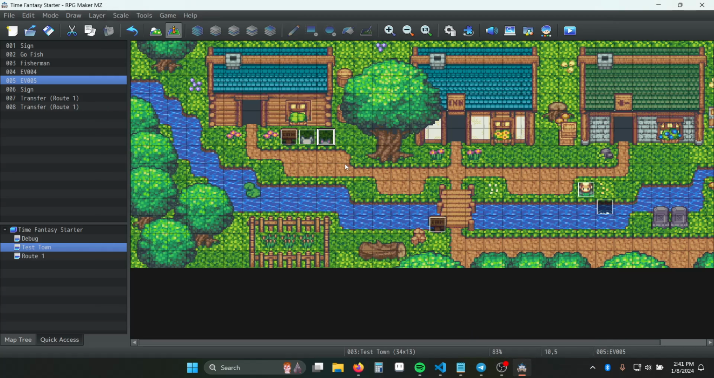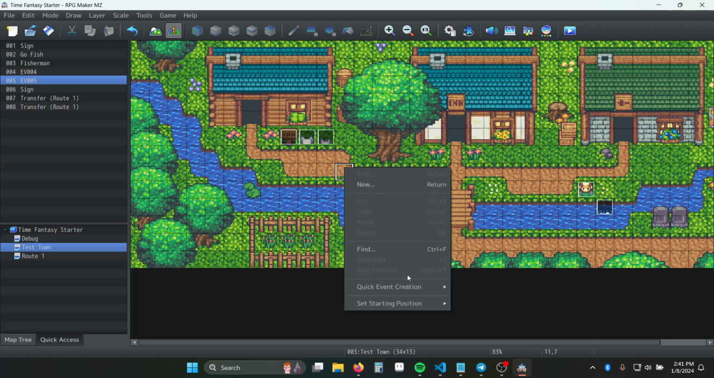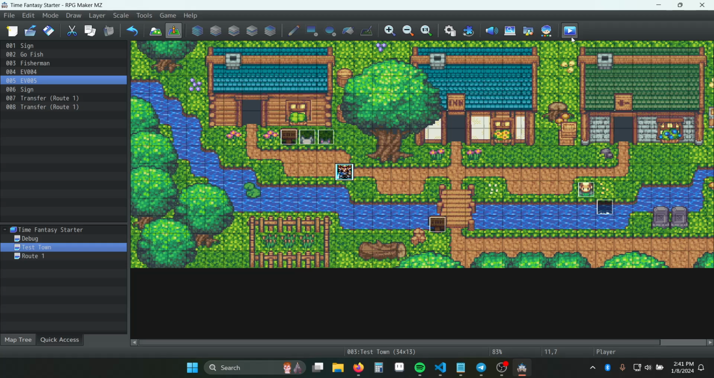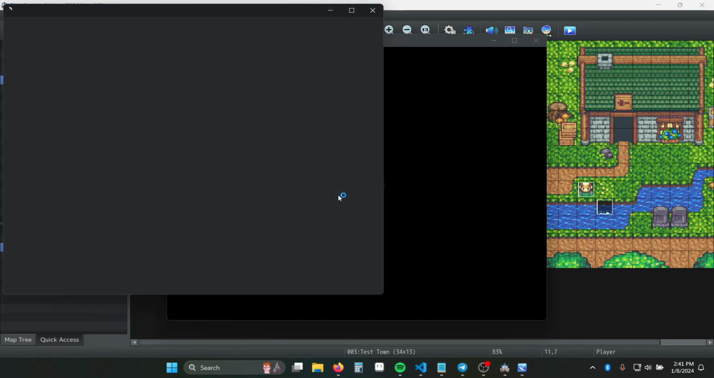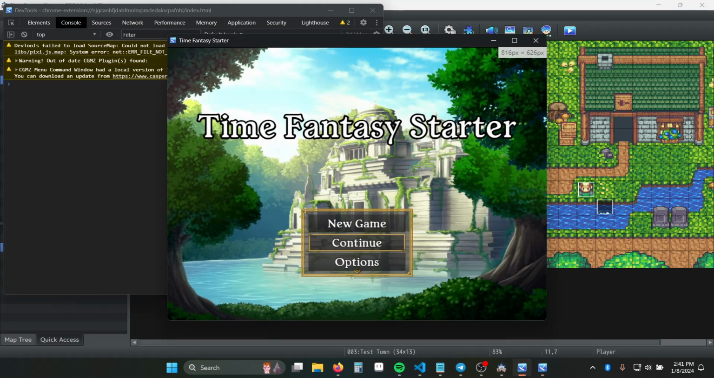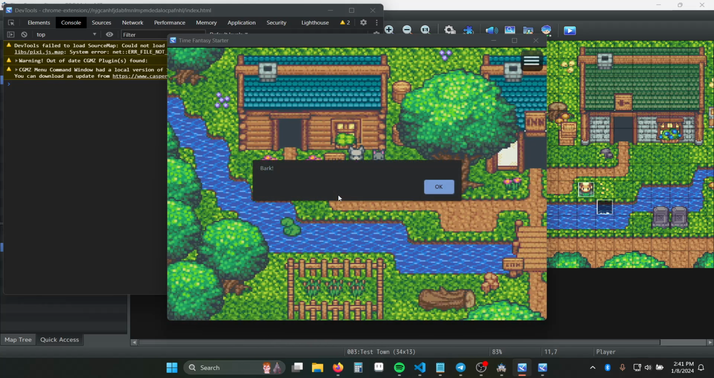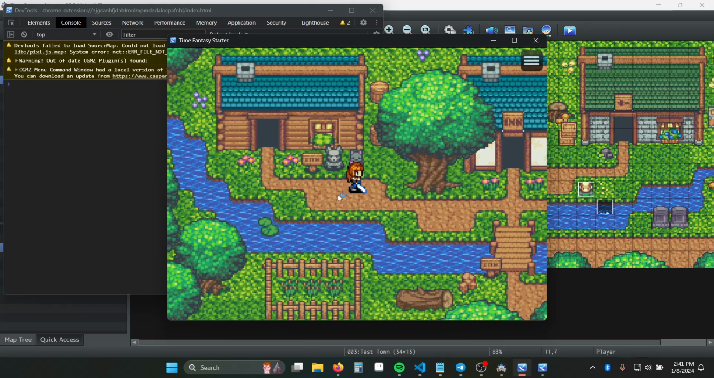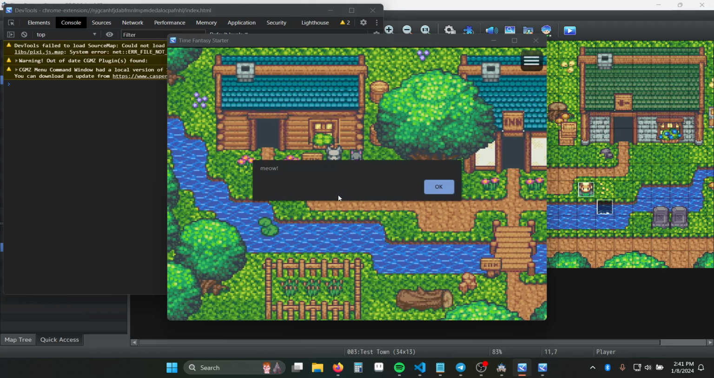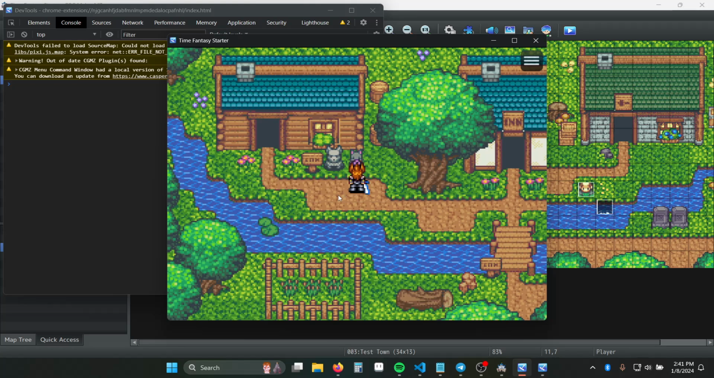If we run this, as we set it up to just be an action, we go talk to our dog and it alerts bark. We go talk to our cat and it alerts meow. There it is, nice and simple.